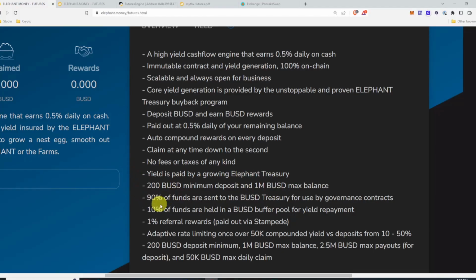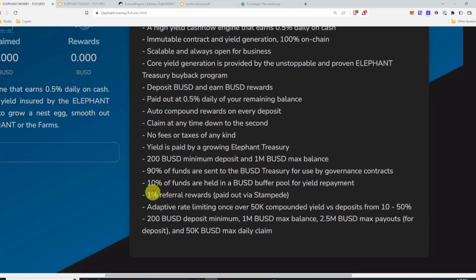Of all the users depositing into the futures, 90% of those funds are sent to the BUSD Treasury for use by the governance contracts, which buy Elephant token with that BUSD and then put it into the Elephant Treasury, aka Bertha. The other 10% of the funds are held in a BUSD buffer pool for immediate yield repayment. If you happen to have a downline in your herd, anytime they claim or compound, a 1% referral reward is generated and paid out to you in your Stampede airdrop section.